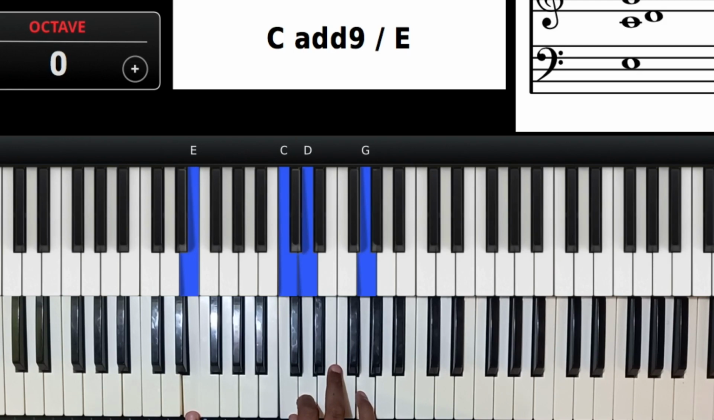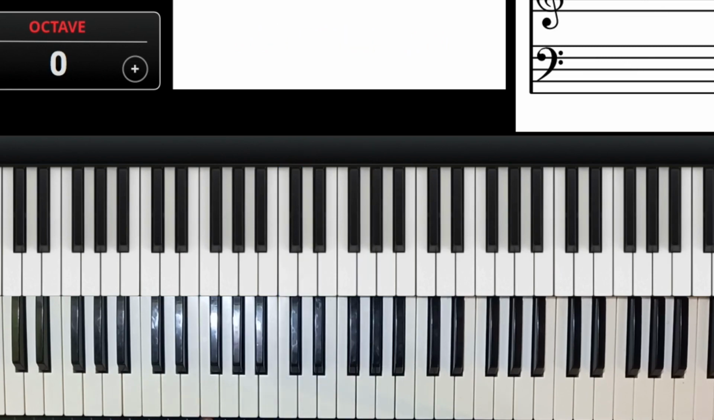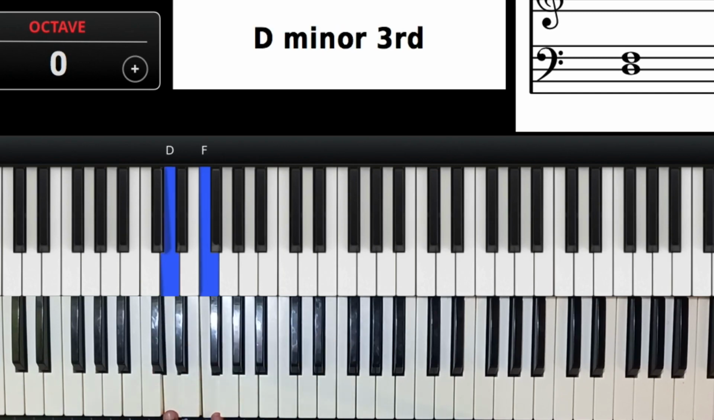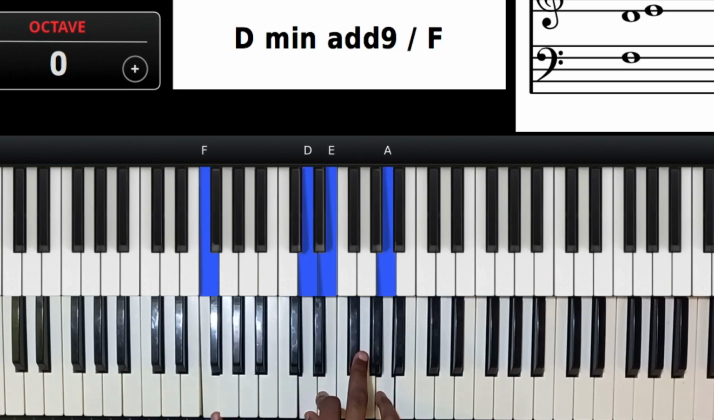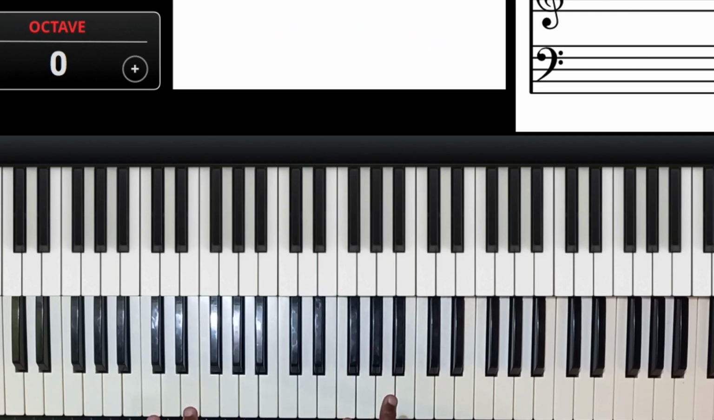So you have E, then you have C, D, G. Okay, that's your 3 chord. Then you have your 4, which is the F. That means you use the D suspended 2 chord. So you have that F, and then you have D, E, A. So now, how does your 1, 2, 3, 4 movement look like? It looks like this.